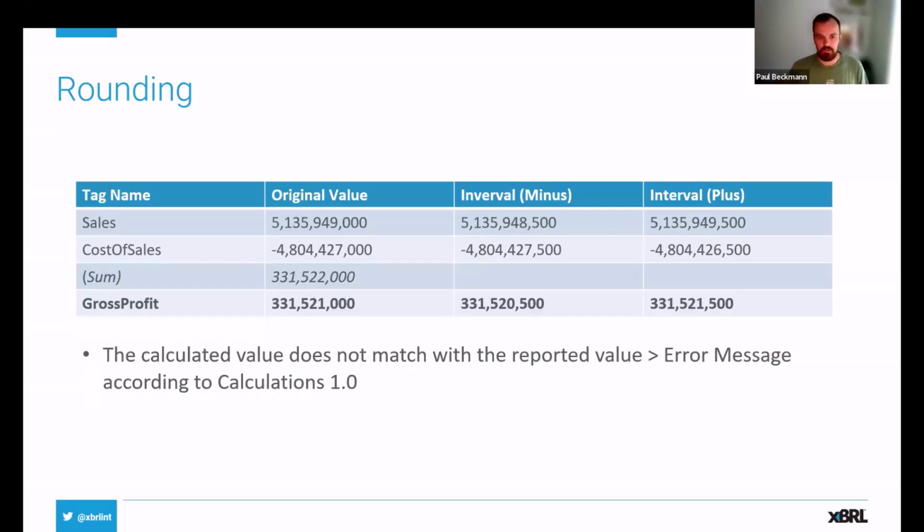Some more values, and in the next step, we have to create the calculated total interval. So again, we add up the values we have for sales and cost of sales. And the last step we have to do now, to check if the calculation is consistent according to Calculations 1.1, is to check if there's an overlap between the reported total and the calculated interval.